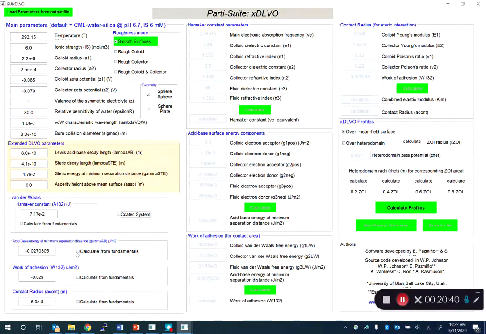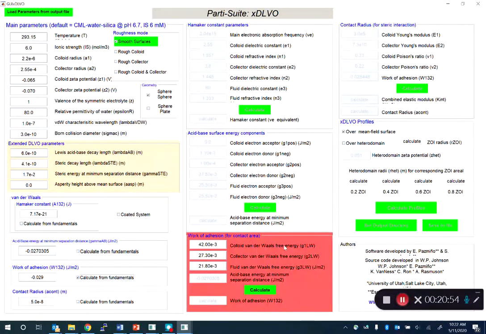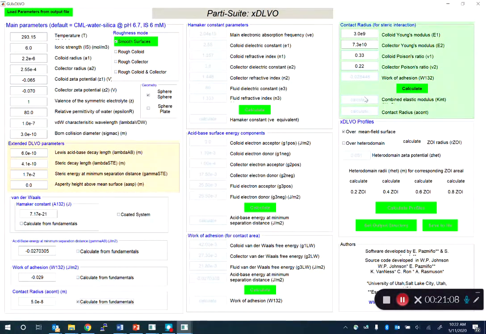If you want to calculate the Lewis acid-base energies from fundamentals, you can put in the electron donor, electron acceptor properties for the colloid, collector and the fluid. If you want to calculate the work of adhesion, you can put in the free energies of the colloid, collector and the fluid and determine the acid-base energy at minimum separation distance and then the work of adhesion. Likewise, the contact radius is calculated here using the colloid Young's modulus and the Poisson's ratio, and you get to the combined elastic modulus and then get the contact radius.